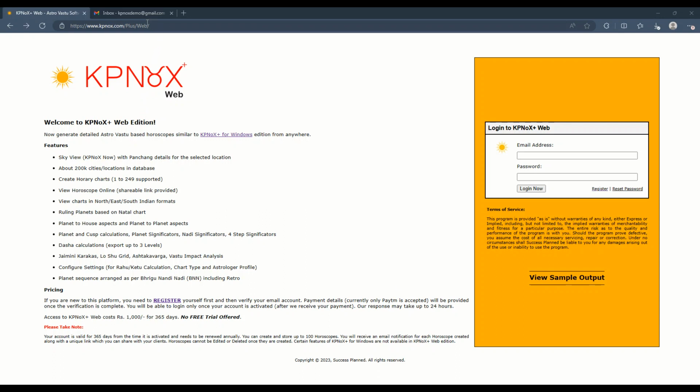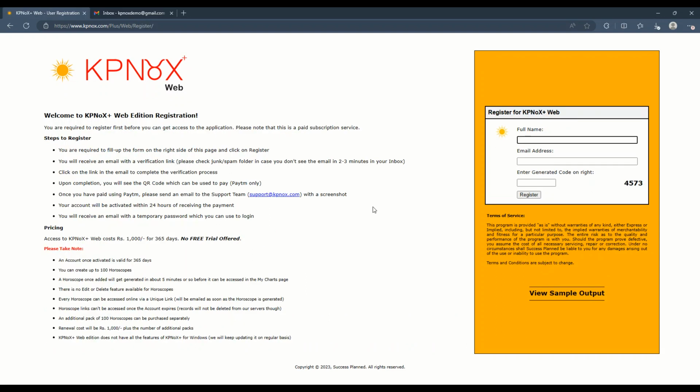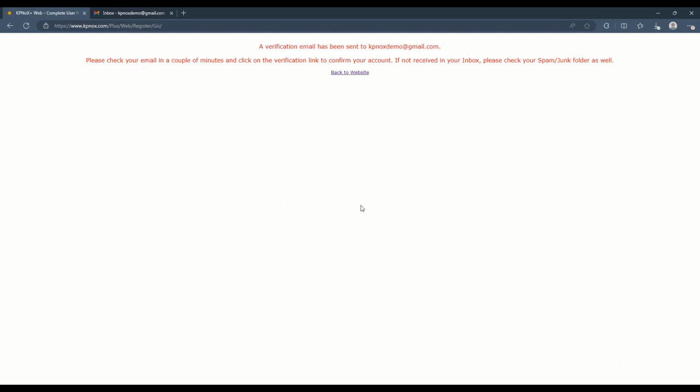The URL to access the web version is here, or you can also come from the home page. Now let's go through the registration process. So let me input. Make sure that you enter the code that is generated here and you click on register.